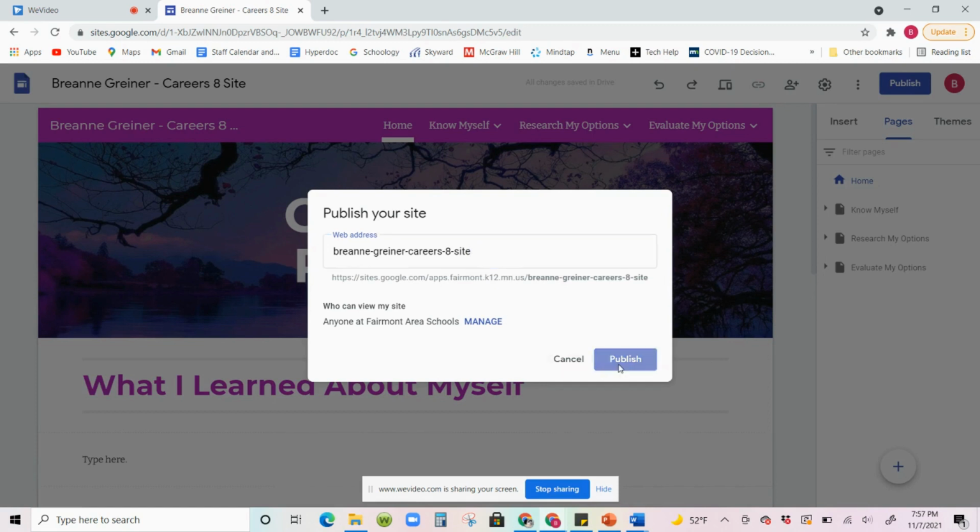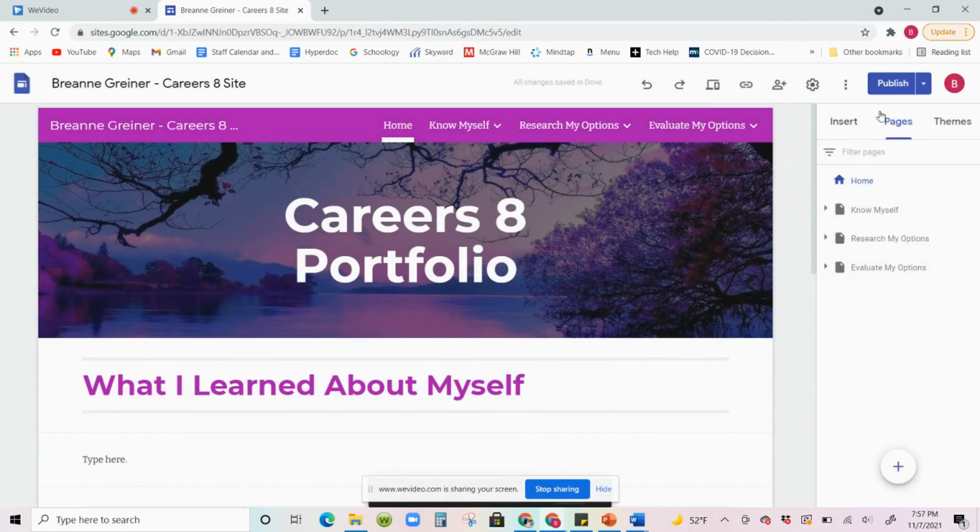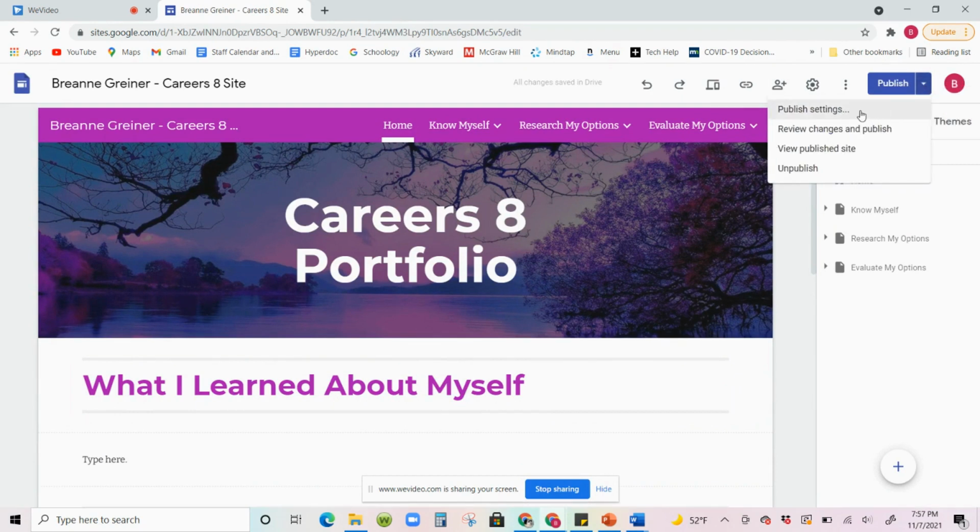And so you're going to hit publish. It'll take a little bit to publish depending on internet speed, but once you do that, you will now see a down arrow next to your publish button. So if you click that down arrow, there's 4 options that now pop up for you. It says publish settings, review changes and publish, view published site, or even unpublish.